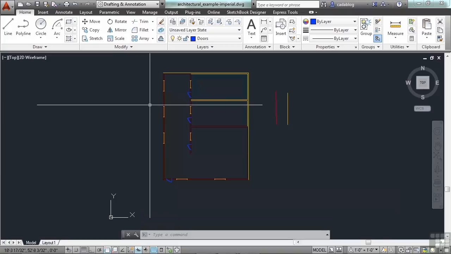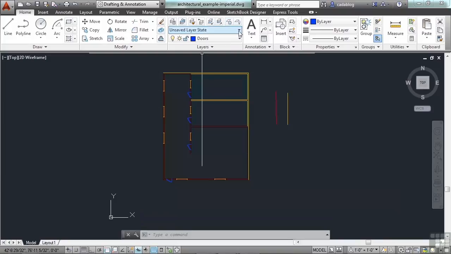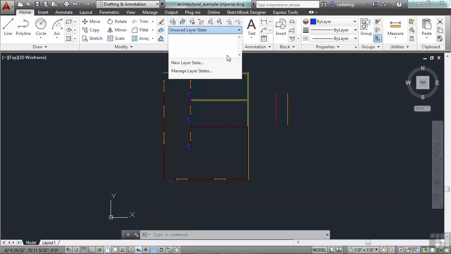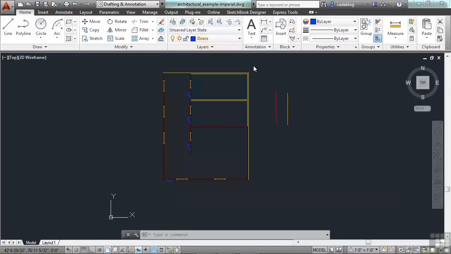But for now, you can turn them back on. And you have your freeze or your off. These are different layer states. You can put your layers in a specific way: certain colors, certain ones off, certain ones frozen. And you can save that in a state. So you can easily replace or reinstate that layer system the way you had it set up before.